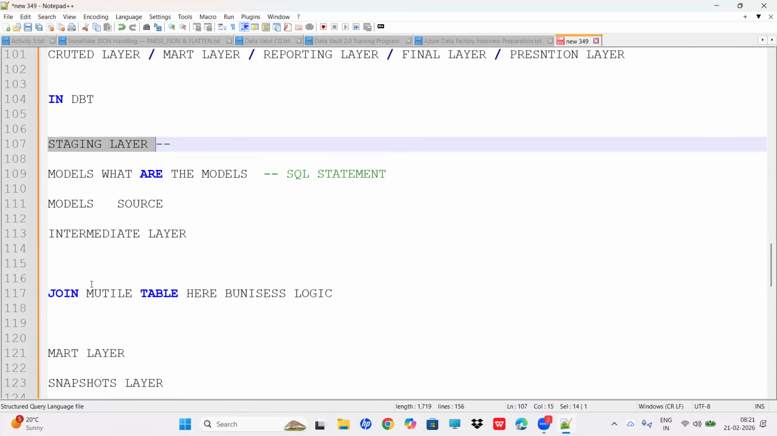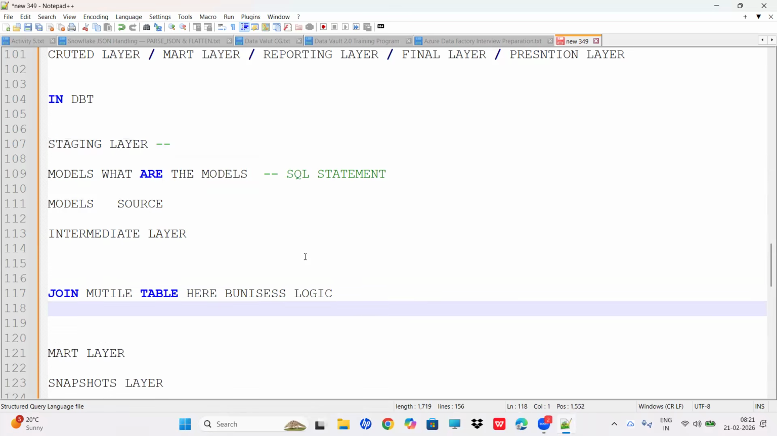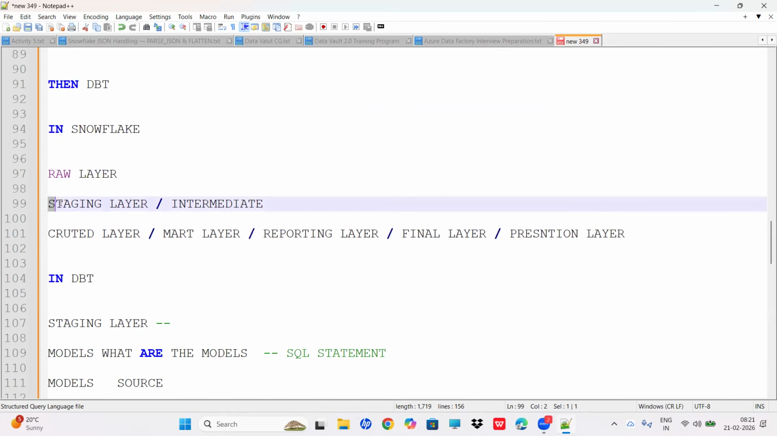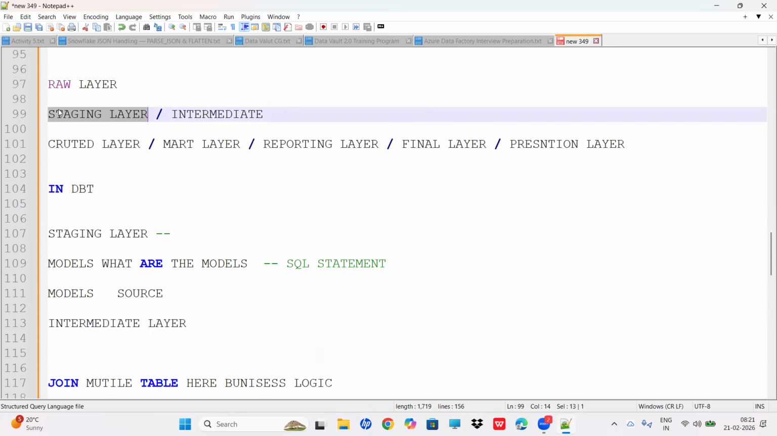Then after the intermediate layer, we are going to apply the business logic. Those are going to reflect in the Snowflake staging layer, or intermediate layer. Those are going to reflect. We have the dev environment, so we are in the development environment.